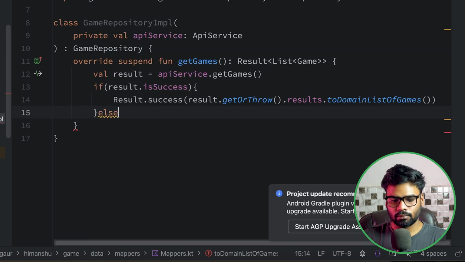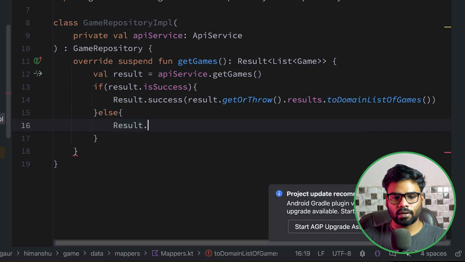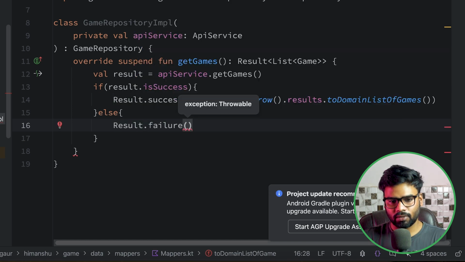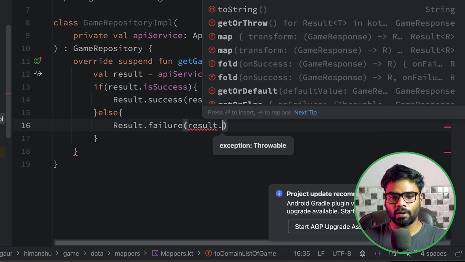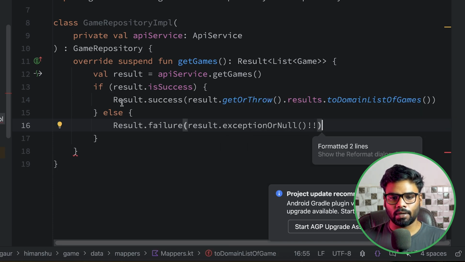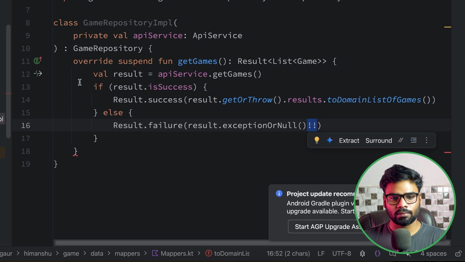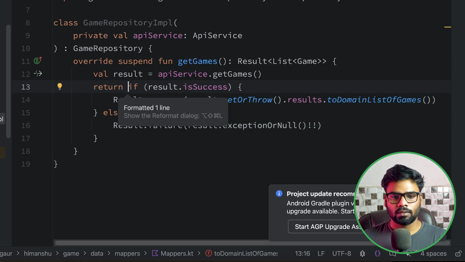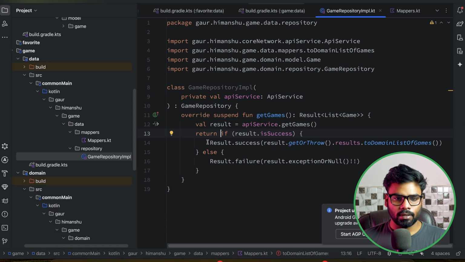Else we'll use a result failure and pass the exception. So exception is again coming from a result exception or null, and I'm pretty much sure this will never be null. That's why I'm using a double exclamation mark. Return it. So this is our repository implementation.